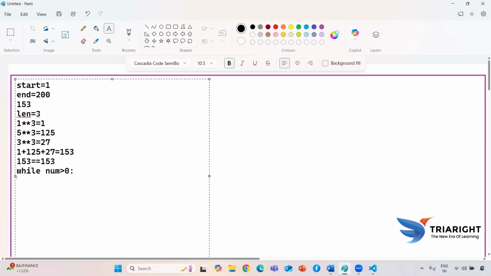Now, how to find the last digit? To find the last digit, we use modular division with 10. It will give me the last digit of the number. After that, we need to add it, because we need to store this result.